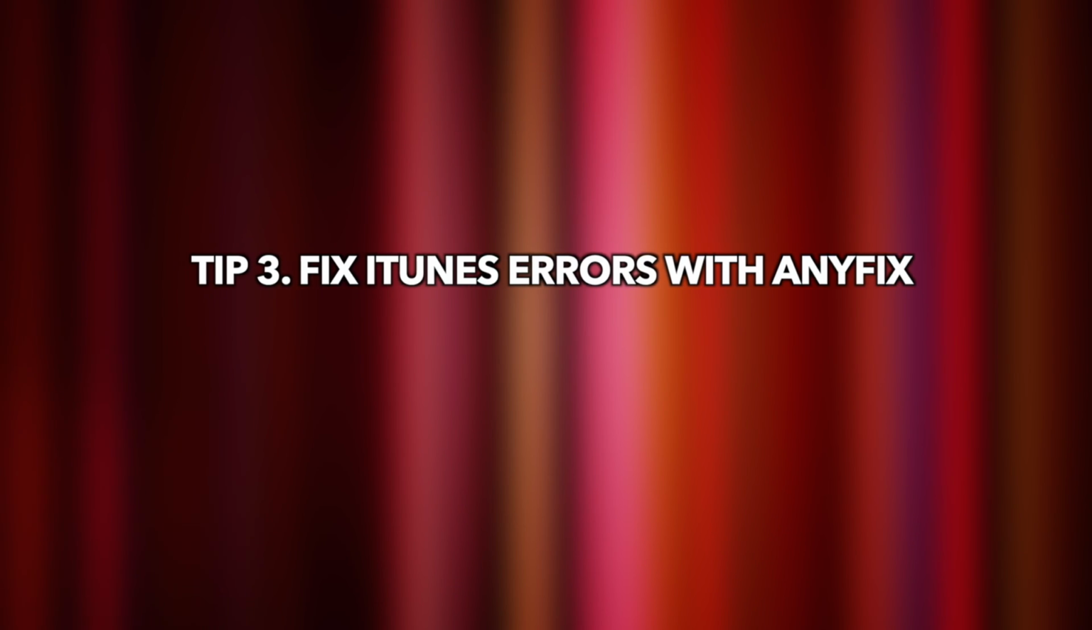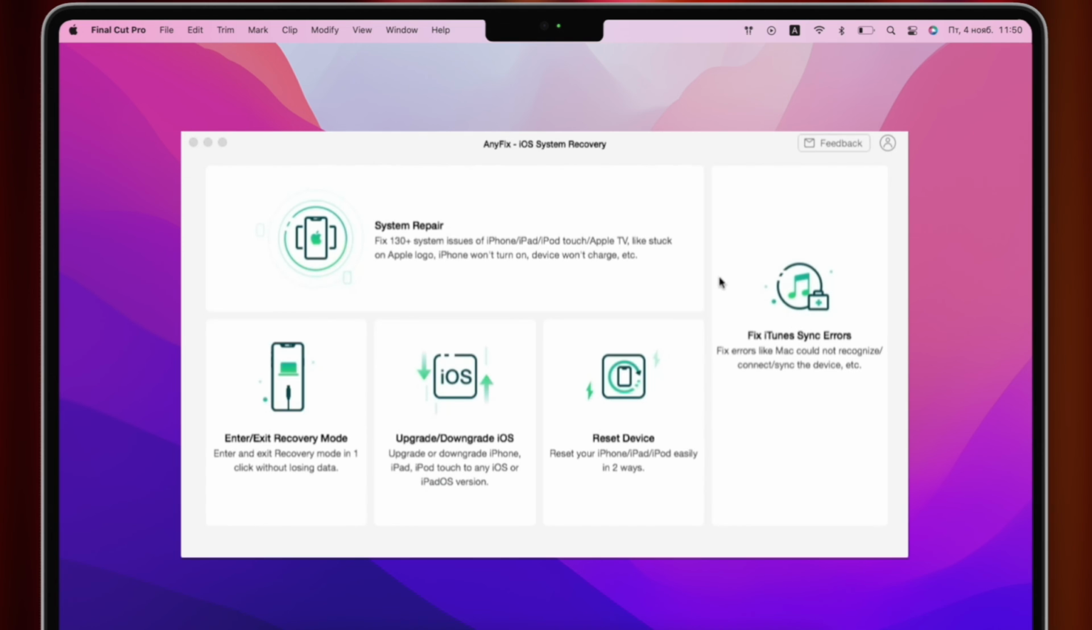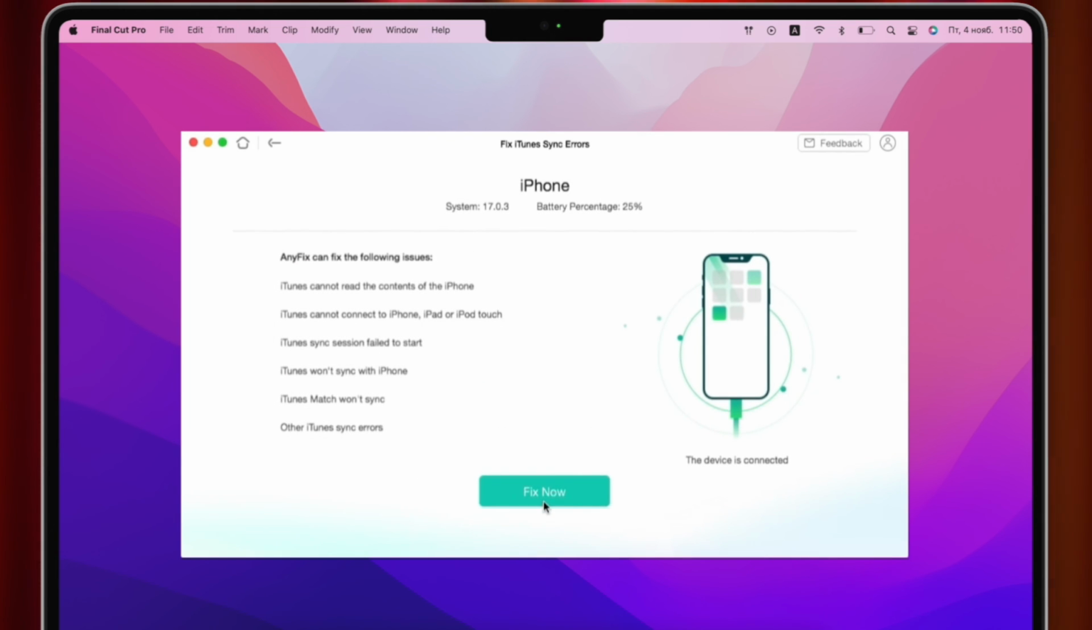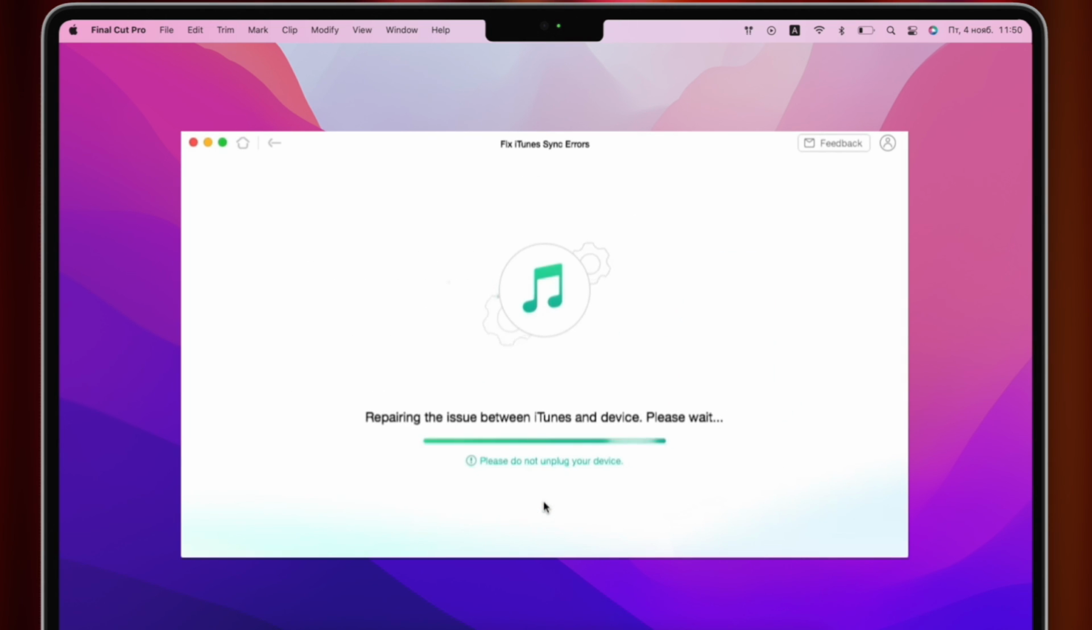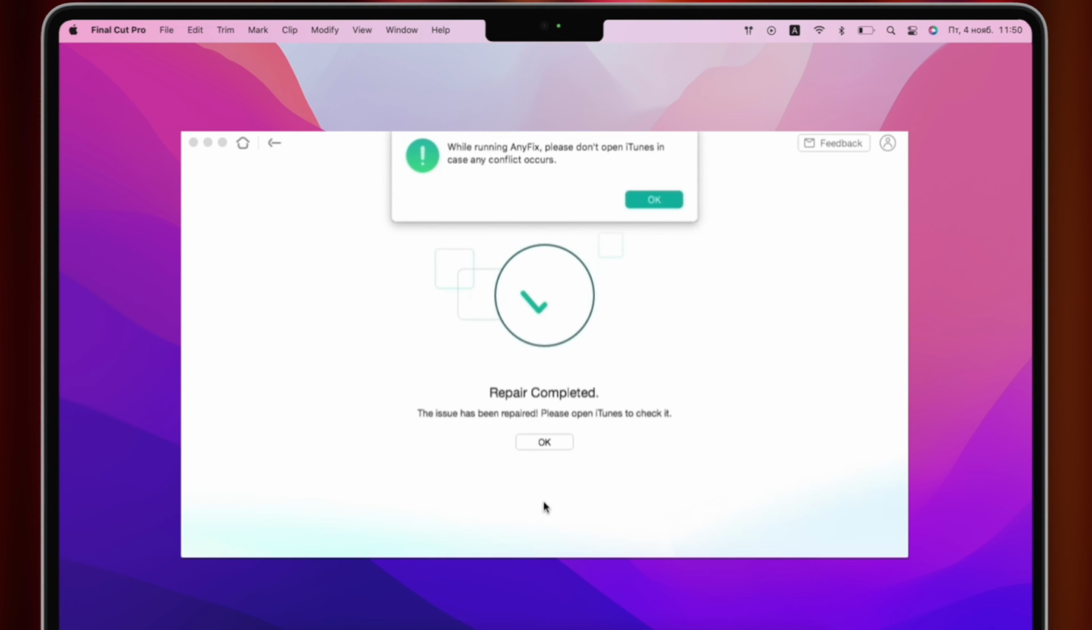The last tip that seems more effective and easy is using AnyFix. Download and run AnyFix on your PC or Mac. Select iTunes Repair and click Fix Now. It will be repaired automatically. Once it is completed, you can retry to connect your iPhone to iTunes or Finder.